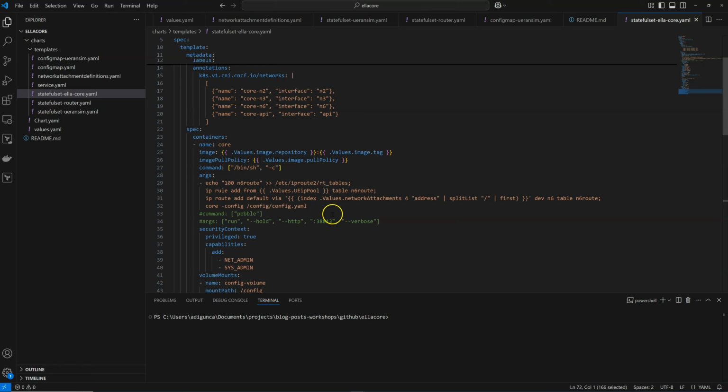Another thing I did differently is to handle the UE IP pool routing towards the router here. So what I did was to use source routing, right? I created a new IP route table and then added a rule from the UE IP pool. So if any traffic is coming in from the UE IP pool, it's going to use this table, and then this table is now using the router here as its default gateway.